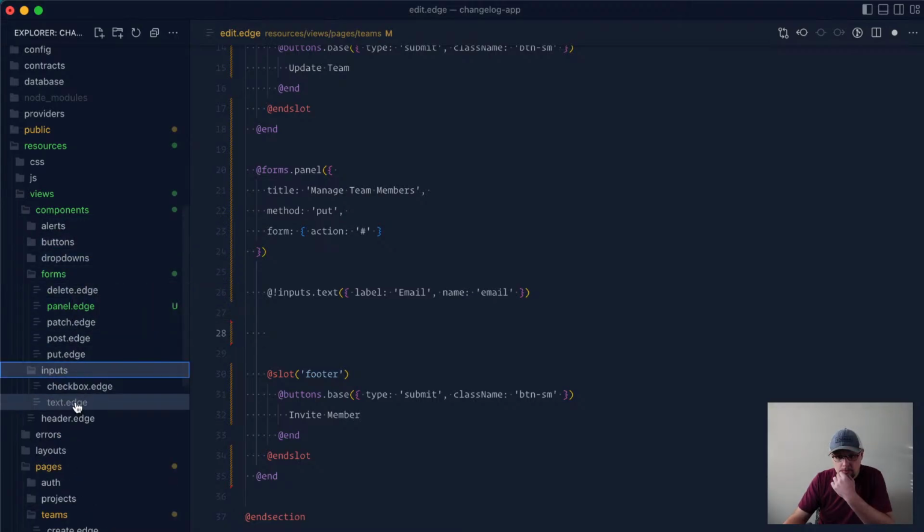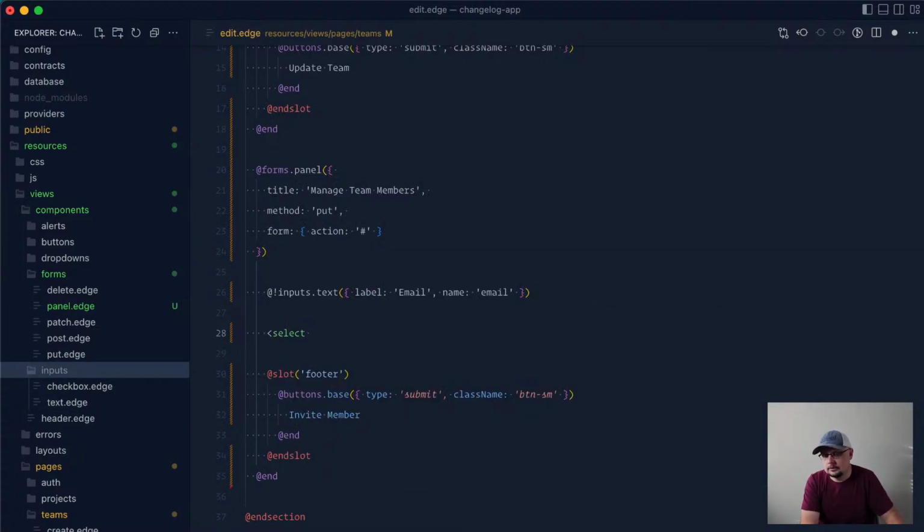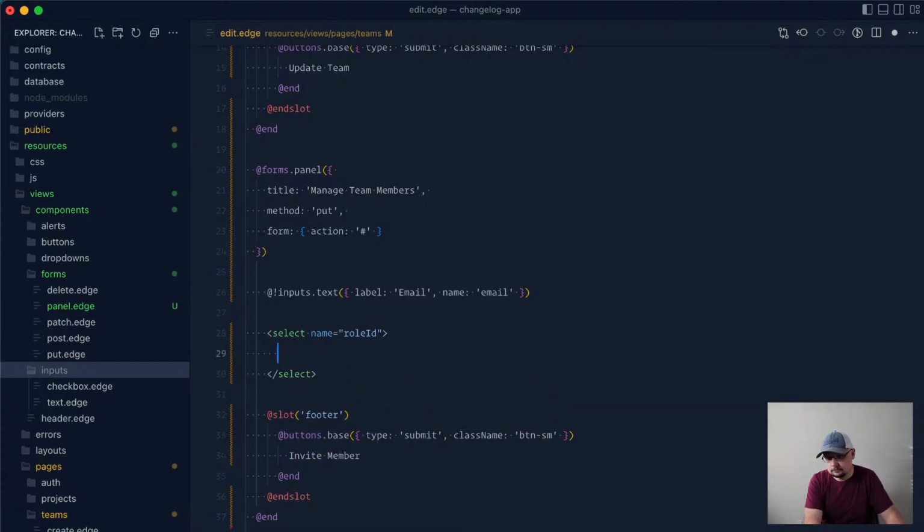So that would be inputs. We don't, so I'll just do a basic select here instead of using a component. It's not going to look that great, but let's just get stuff up and running. So this will be role ID within the actual form field. And then we'll have our options.